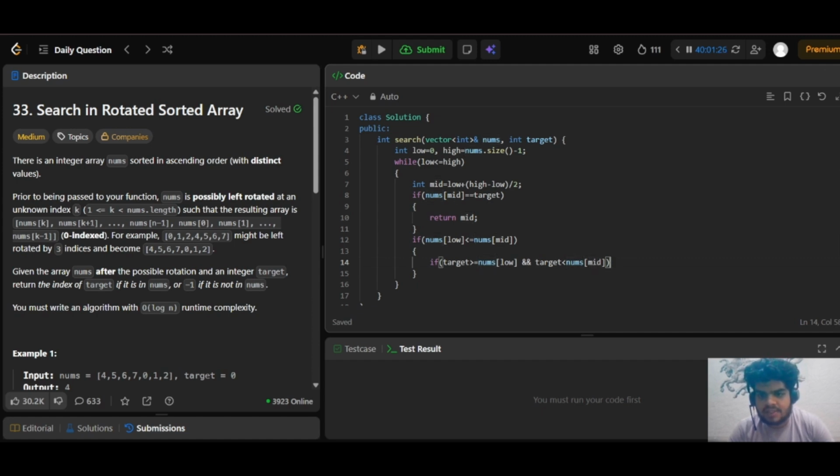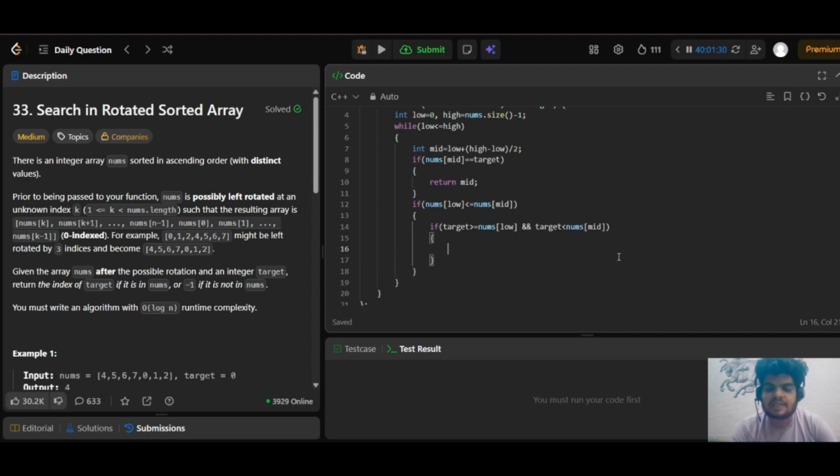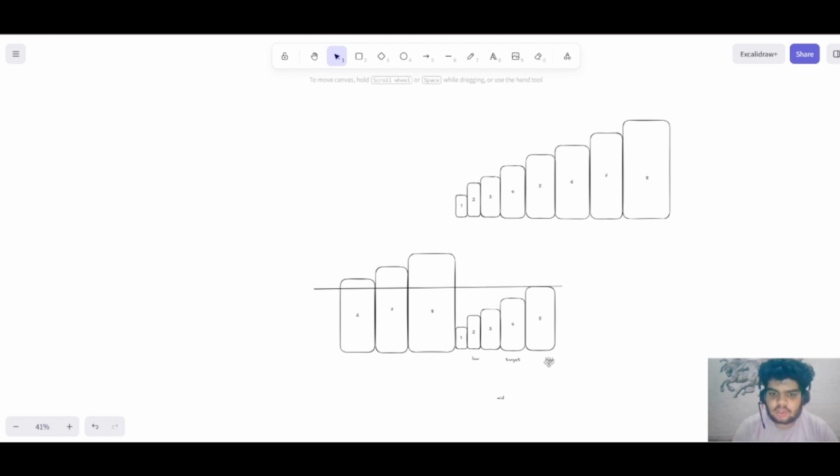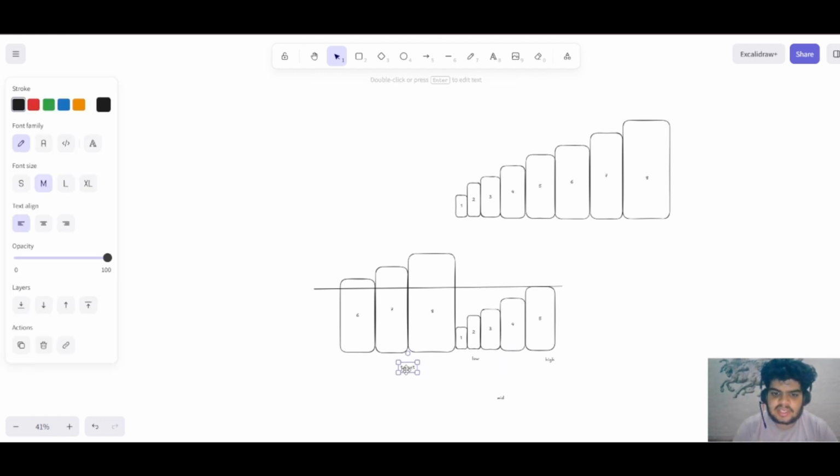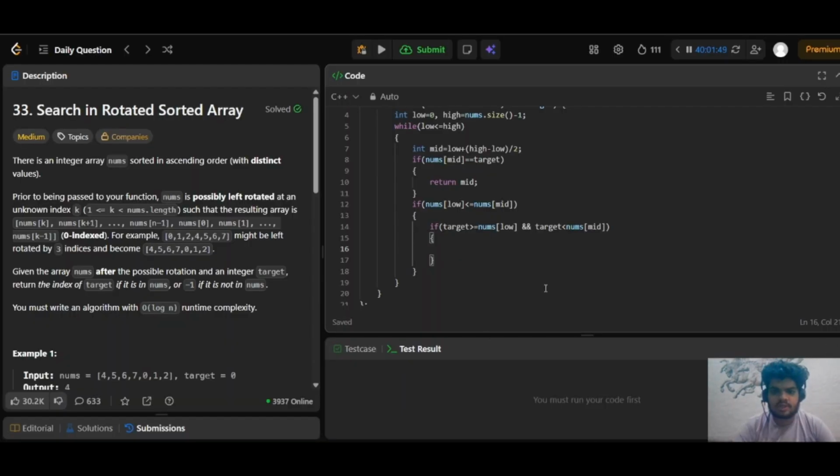Then I will have to shrink my array to this side, because our target is somewhere here, our mid is here, our low is here. So we will have to shrink the array. So high has to go somewhere here, high has to be shrunk. So I go here and then I shrink it: high will be equal to mid minus 1.